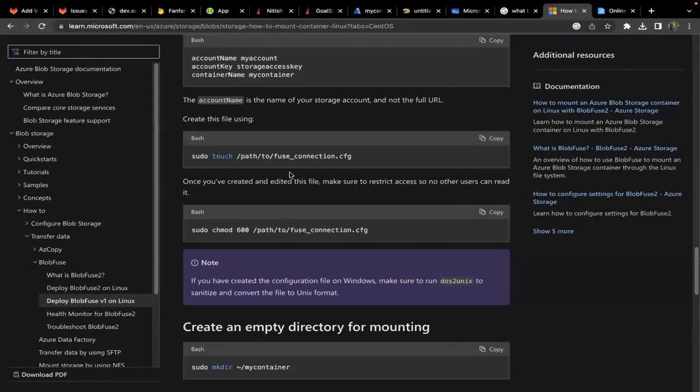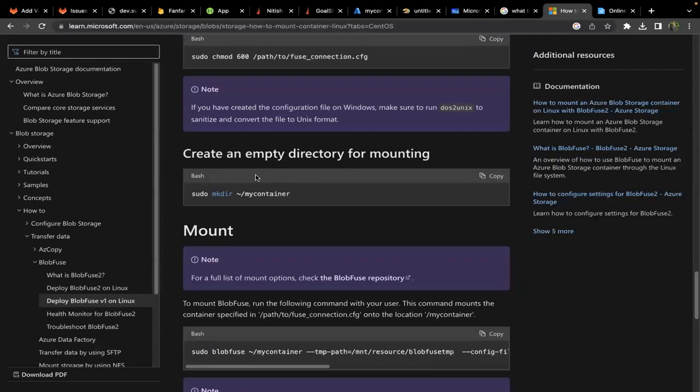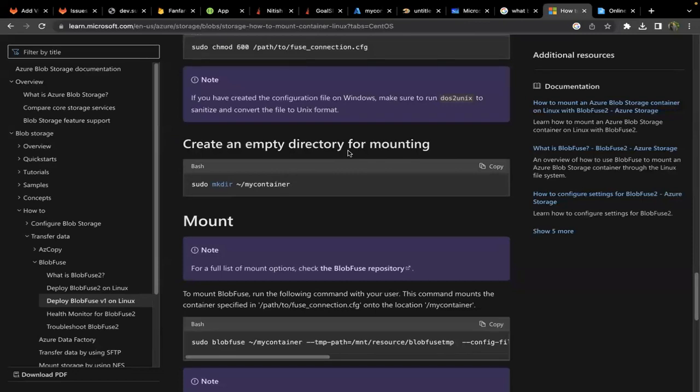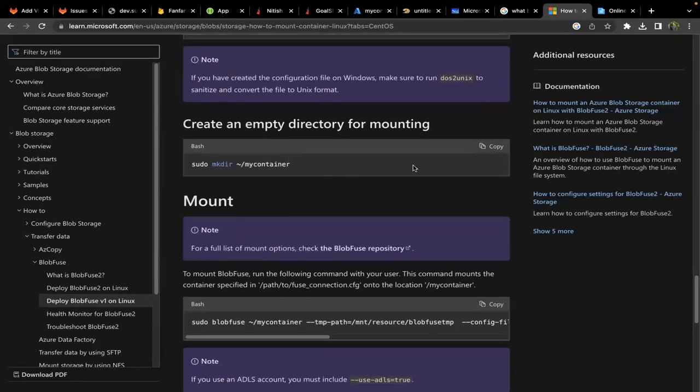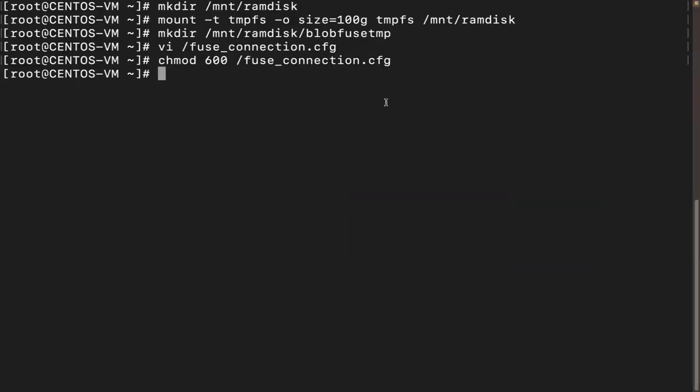अब ये कह रहा है create an empty directory for mounting. ठीक है, so I will be creating an empty directory inside my root folder to apply the mounting of my storage account to my virtual machine. Okay, so now I will copy this one, paste up over here. I'm already inside my root folder.